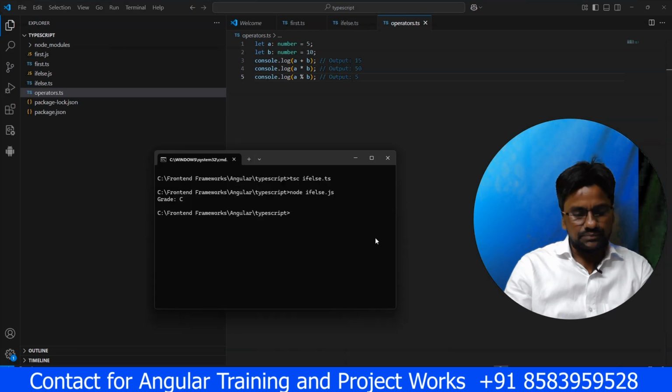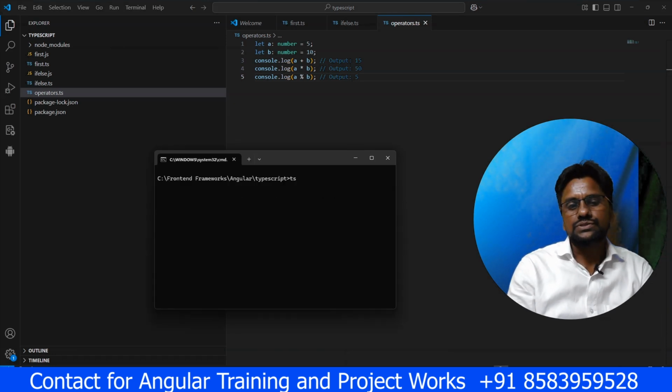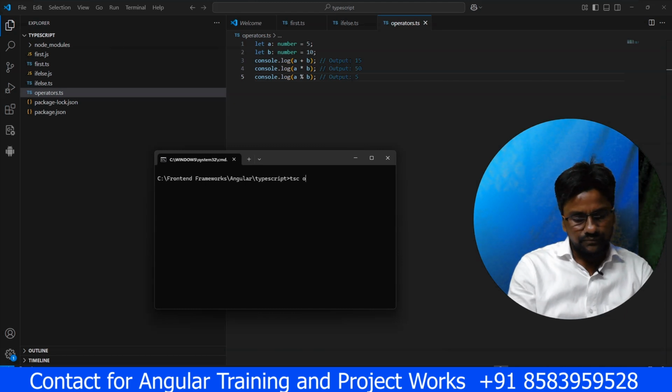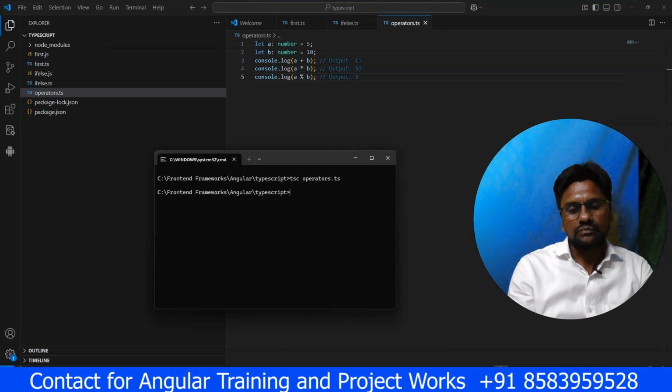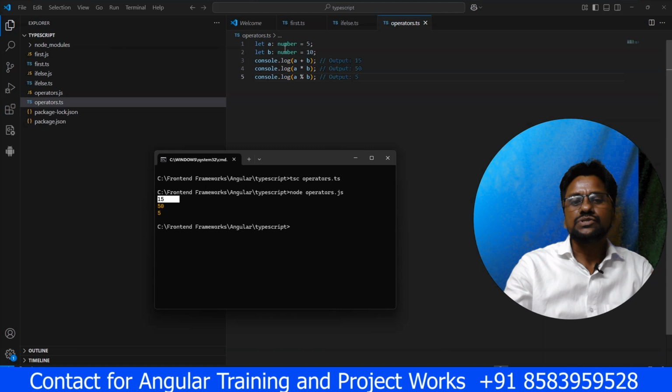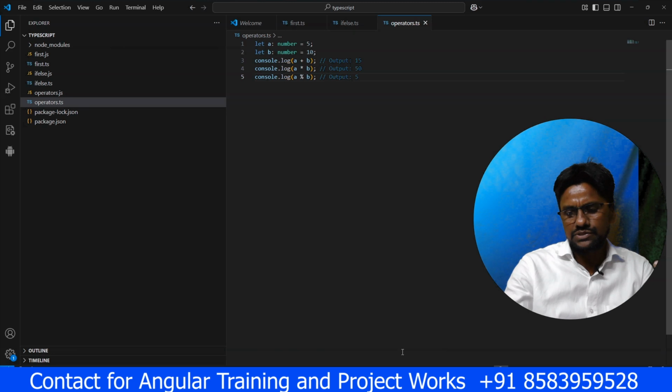It's modulus, right? tsc operators.ts, now node operators.js. So you can see the output here. 15 means it is adding, 50 is the multiplication, and then it is displaying 5. The remainder output is 5 because we are dividing 10 by 5. This is very simple.